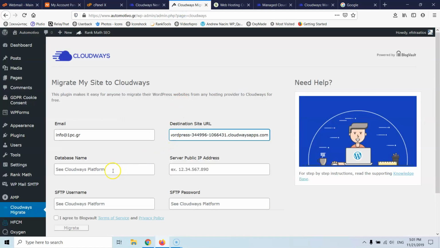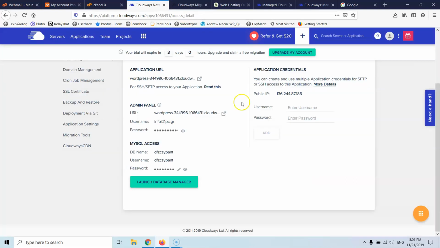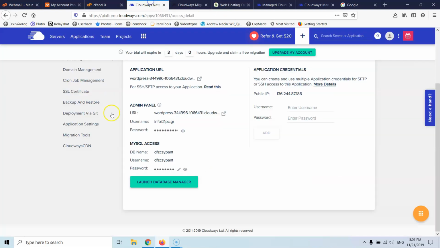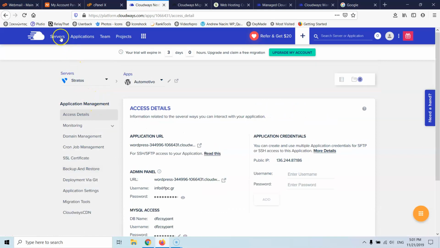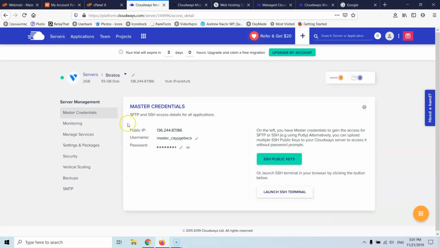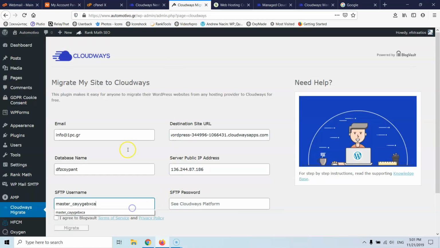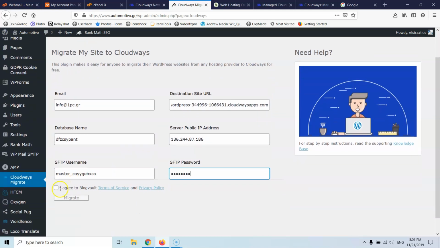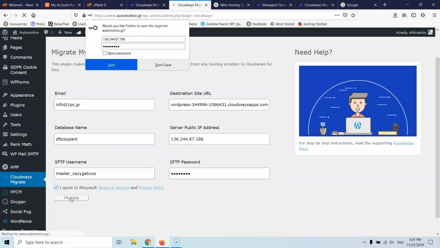So let's go and paste the database name. Let's go for the IP. Okay, and let's go for the credentials, which are in the server, inside here. And let's go for the username, and for the password. Okay, agree and migrate again.